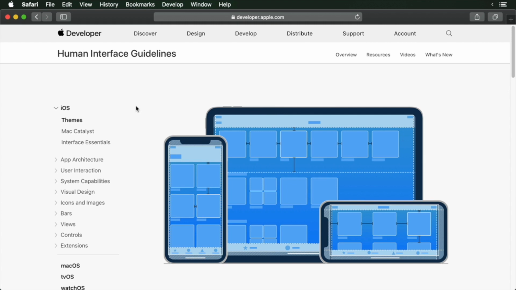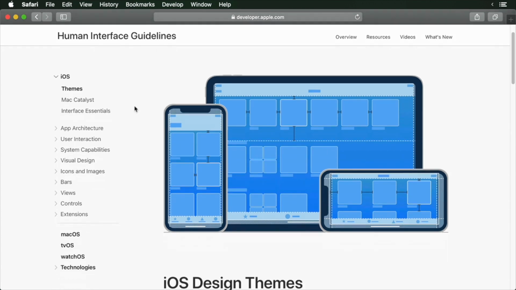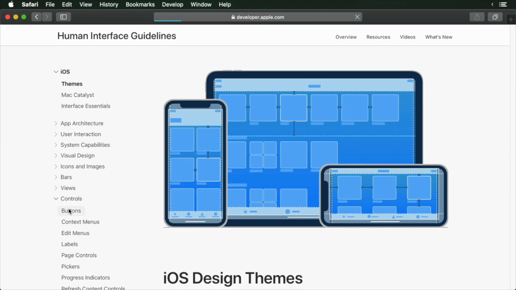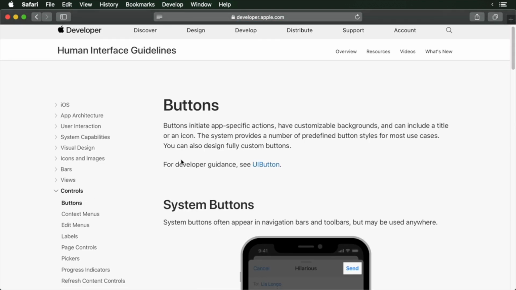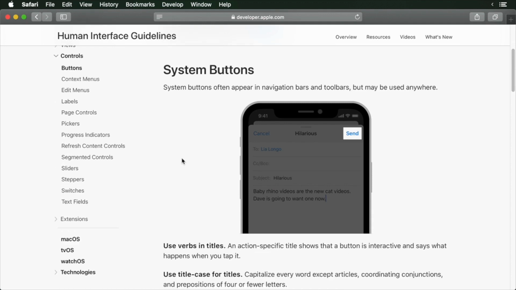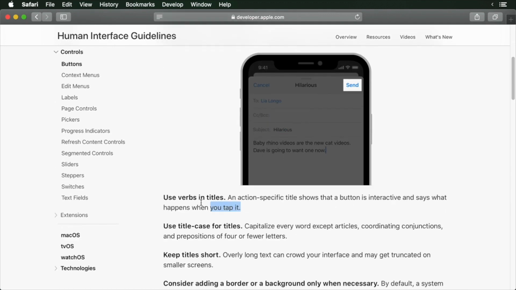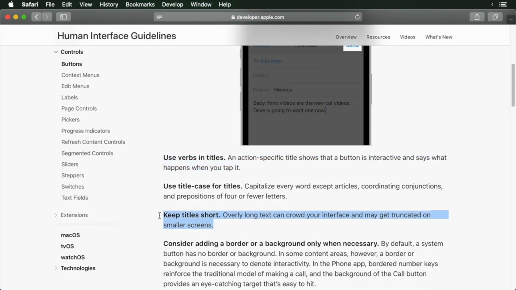On the left-hand side, you'll see a bunch of categories covering a bunch of topics. If you're interested in learning about buttons, click the Controls category and then click Buttons. At this point, you'll have a detailed breakdown of buttons. You'll see for system buttons, the HIG advises you to use verbs in the title. It recommends to use title case and keep the title short.